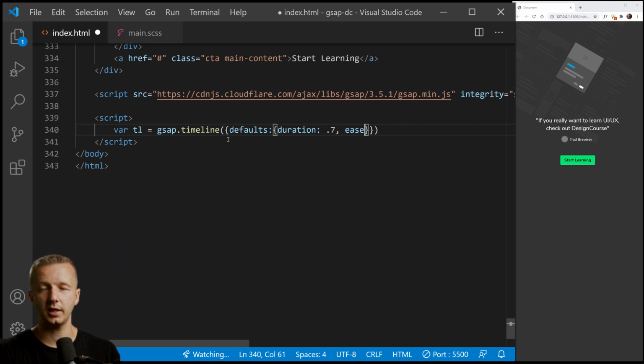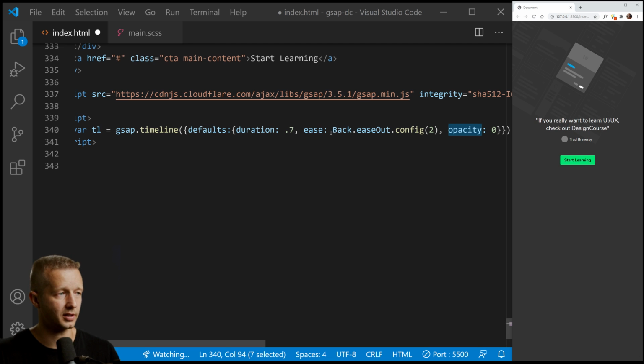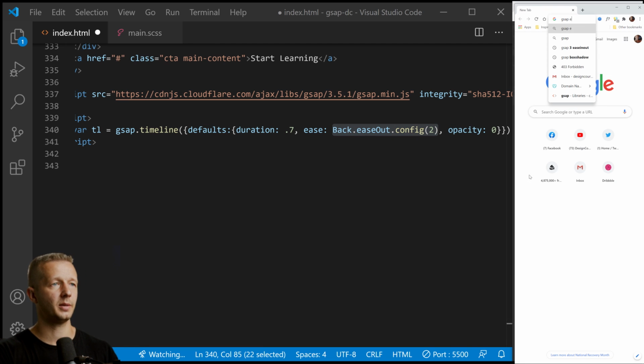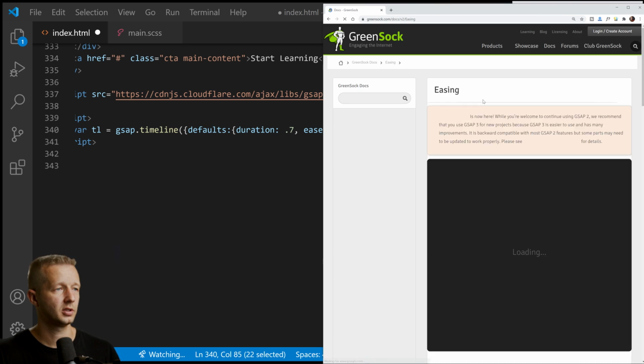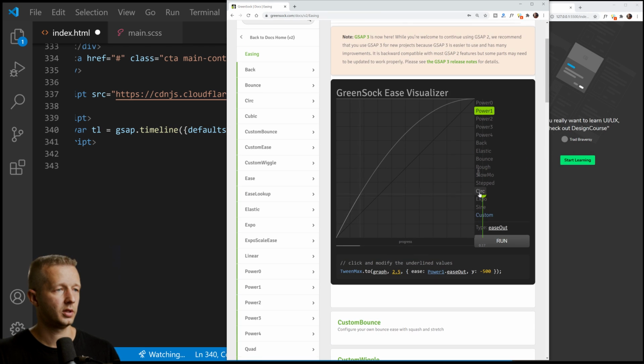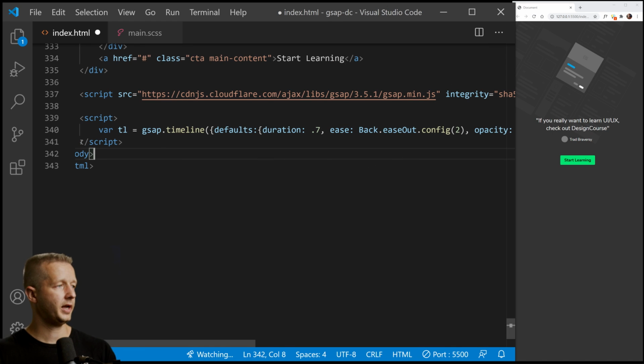We're going to do our own custom easing. One called back.easeOut.config 2, opacity is going to be 0. So everything's going to be set to these 3 defaults of duration, ease, and opacity. If you're curious about where I got this easing, for GSAP easings, we can just click on that first result, and it's going to show you kind of how these easings affect the flow of the animation. All right, so you can see back right there kind of goes up and then down, kind of a cool effect.